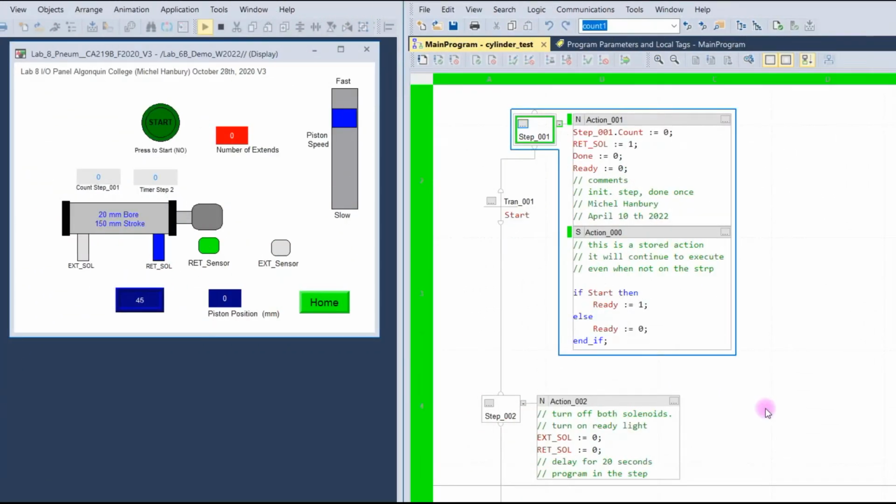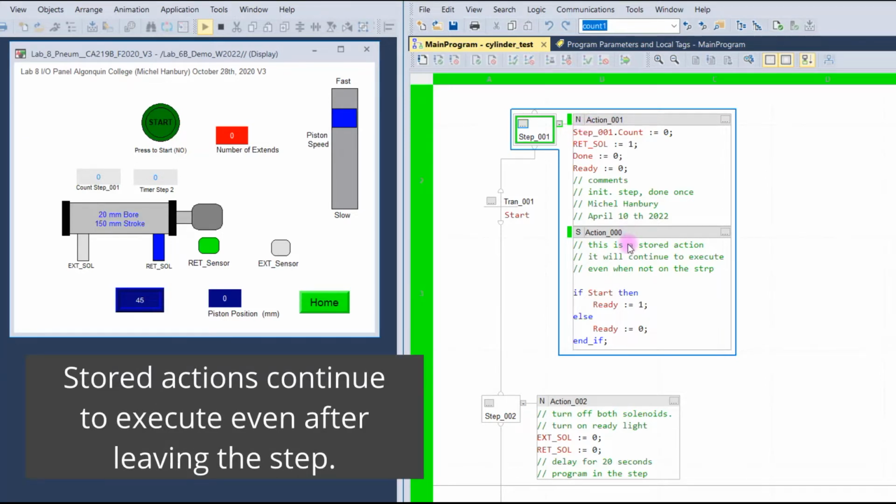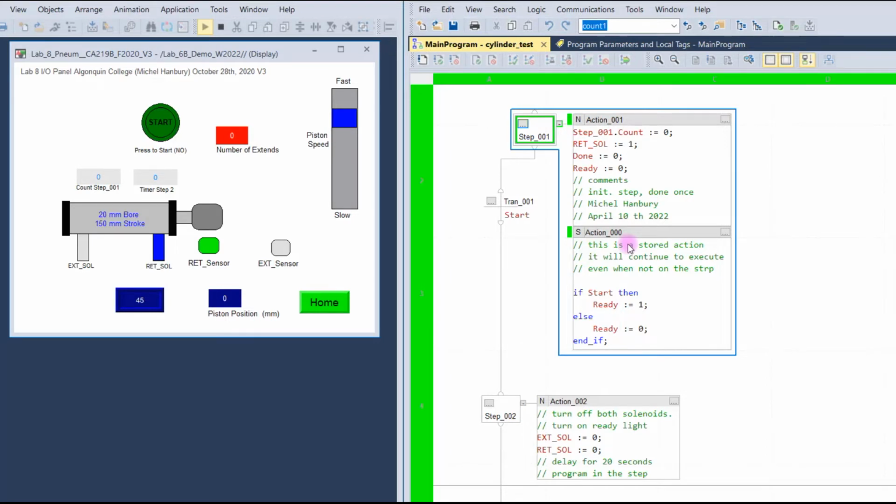In this next example, we're going to look at the differences between a stored action and a non-stored action. We have 2 in this example. This top action is non-stored, and this bottom action is stored. The main difference between the 2 is that this non-stored action only executes while on the step, whereas the stored action will continue to execute all of the time, continuously, even when it's off that step, even when it comes to a stop at the very end. When we go offline, then it will stop executing.